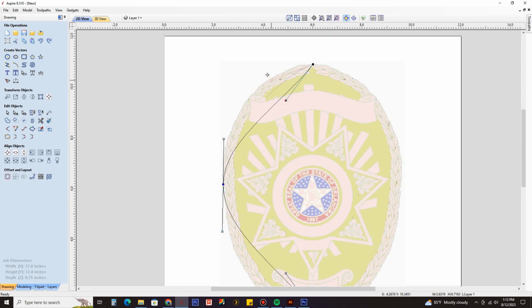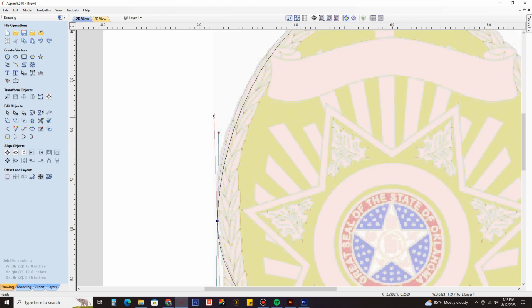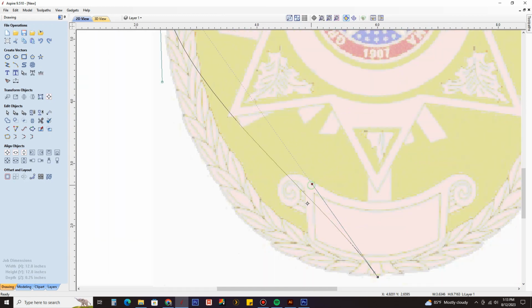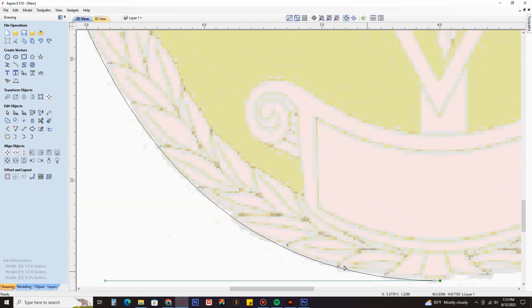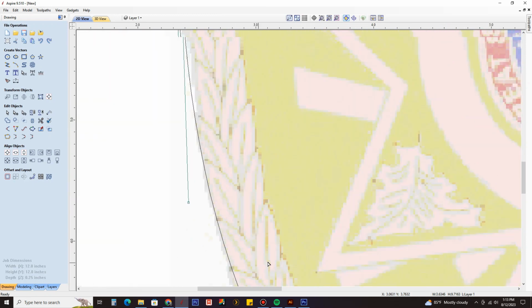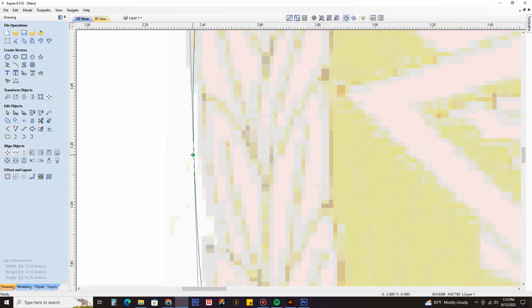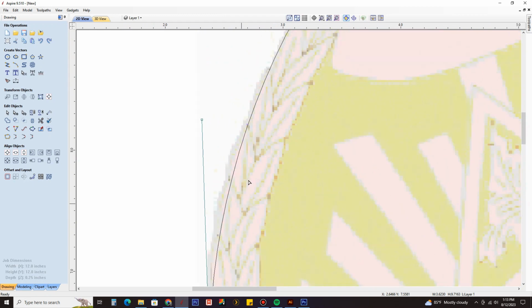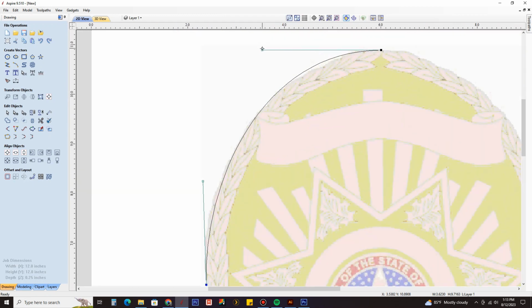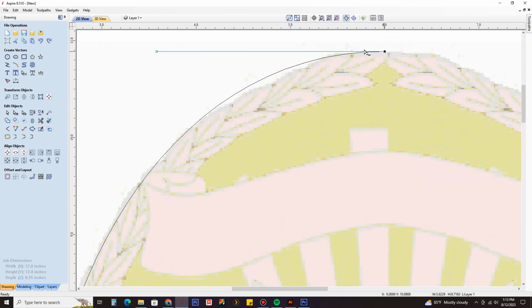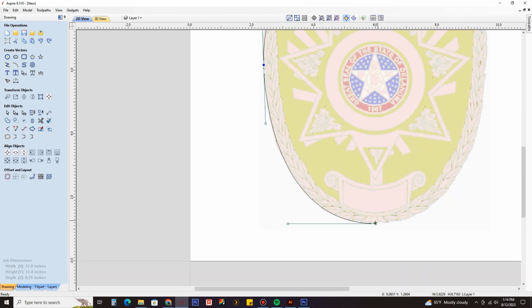And now we just want to start playing with these little curves until we get it to match the shape of our badge. So I'll just be doing this and we'll move this out here like that. Okay, you just want this to wrap around the outside of the badge like that. Okay, let's move that in just a little bit. And that looks good.